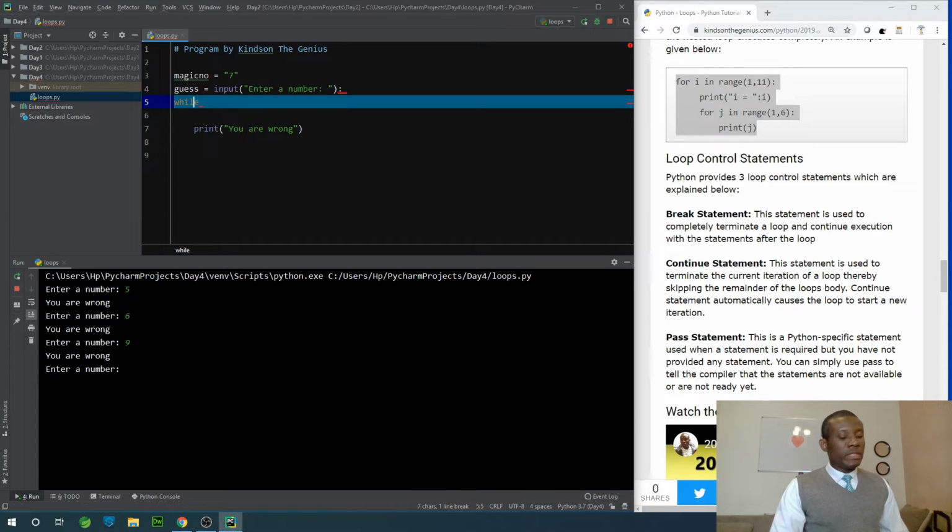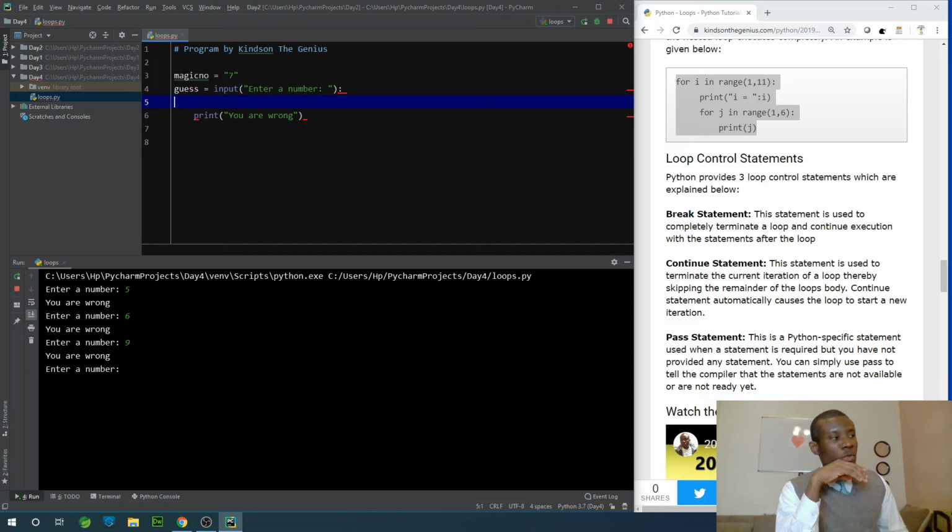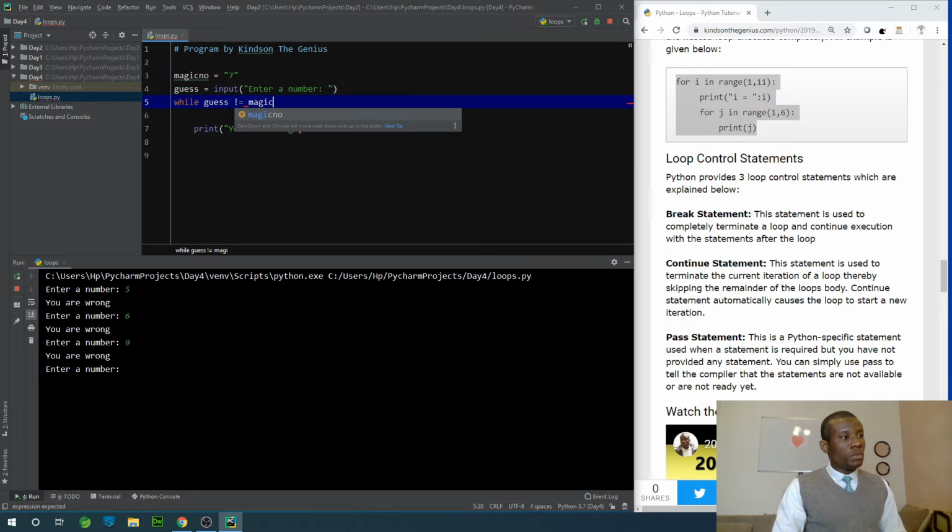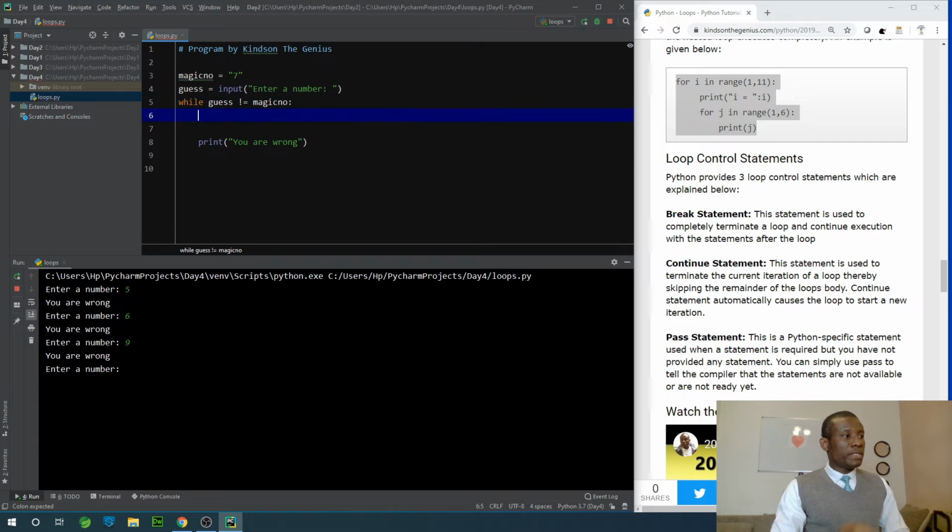So when the program starts running, we are going to ask the user to enter a number. So I'm going to say while guess is not equal to magic number. While the guess is not equal to magic number, I'm going to tell the user you are wrong.